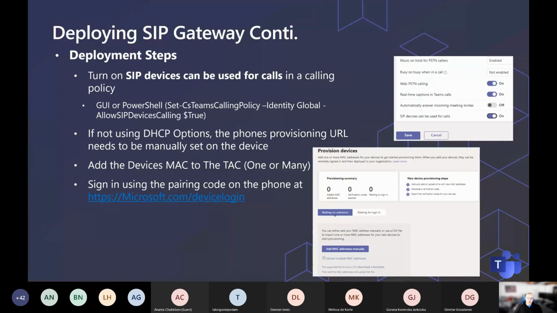So the first thing you're going to do is edit your calling policy. You can see here on the right, there's a little checkbox that says SIP devices can be used for calls. You're going to set that and hit save. If you're using the global calling policy in your environment, it's as simple as that. Everybody in your environment can now use SIP Gateway. There's also a PowerShell cmdlet here if you want to do that.